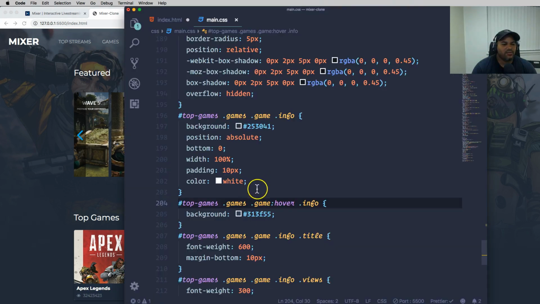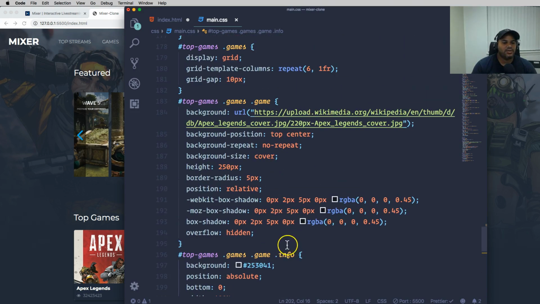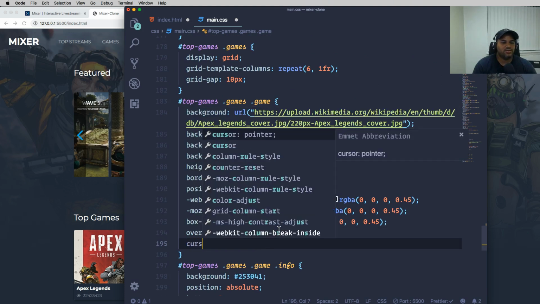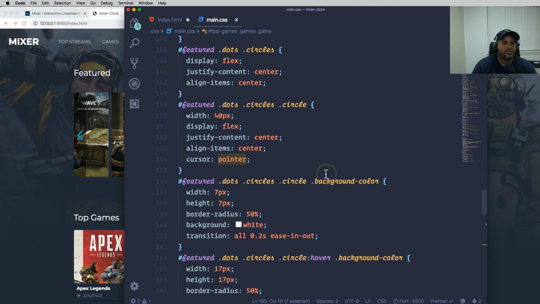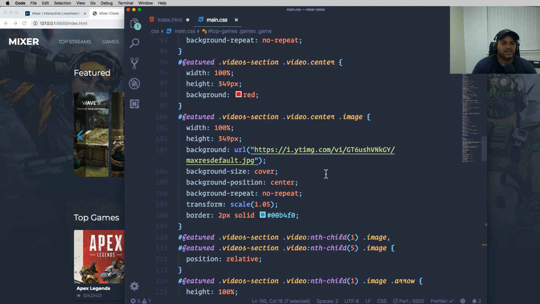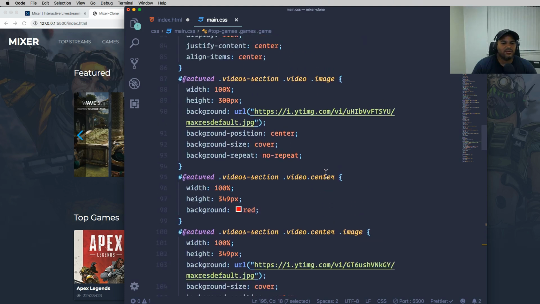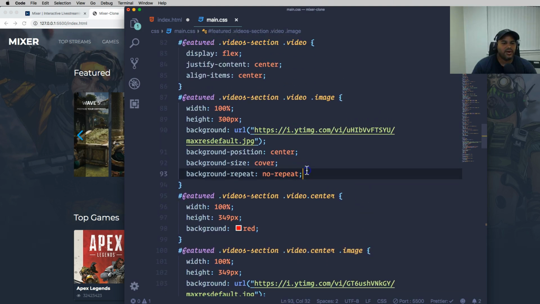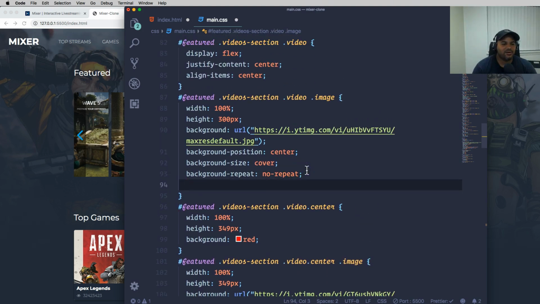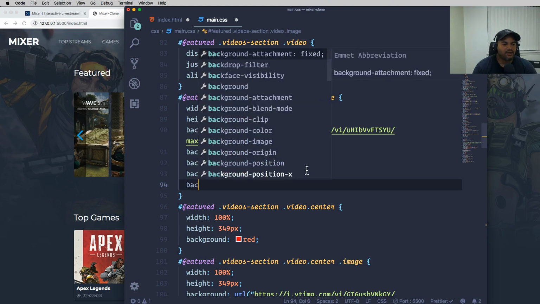Yes, now we might need to come here. Where's the game? I'm gonna say cursor pointer. So now you can see it's a pointer. Same thing for this, we can make this a pointer. So let's look at the images. Where is it? Video image. Okay, video center, right here. This is gonna target all of them. So we're gonna say background.